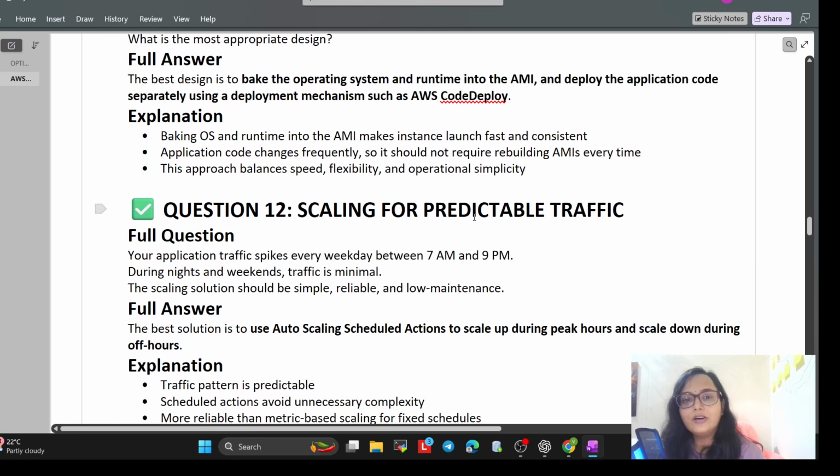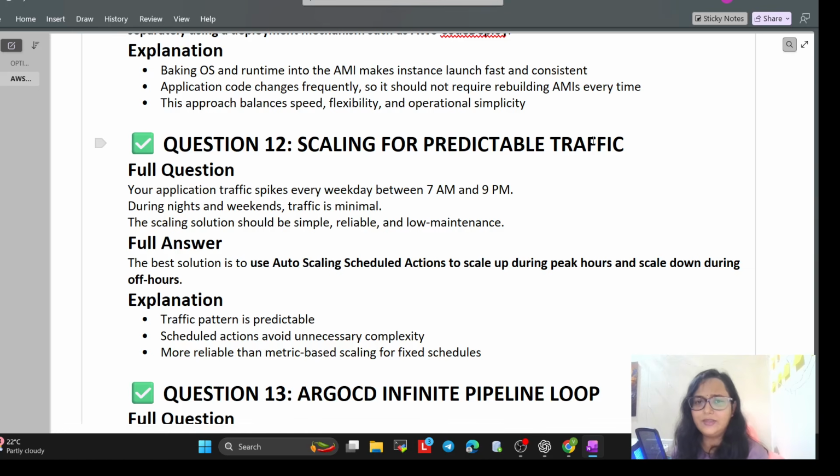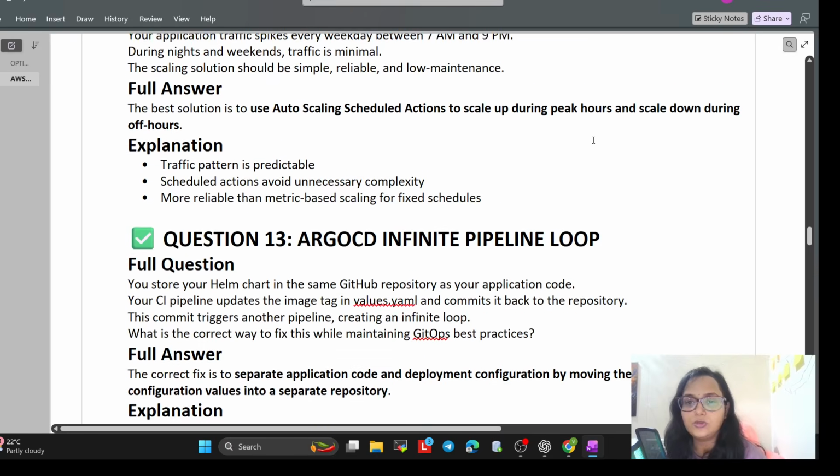Now, scaling for predictable traffic. Your application traffic spikes every weekday between 7 a.m. and 9 p.m. During the night and weekends, traffic is minimal. The scaling solution should be simple, reliable, and low maintenance. What is the best scaling approach? The best solution is to use auto scaling scheduled actions to scale up during peak hours and scale down during off hours. The traffic pattern is predictable, so scheduled actions avoid unnecessary complexity and are more reliable than metric-based scaling for fixed schedules.